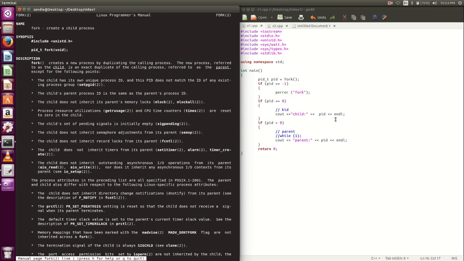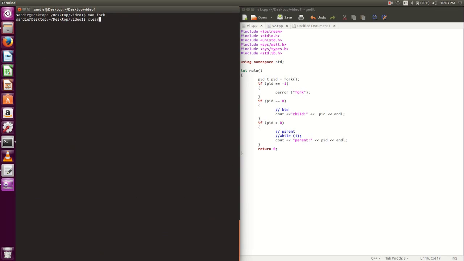I wrote a simple program asking the child process to print out its PID and the parent process to print out the current PID. So let's run the program and see what happens. So the parent prints out the current PID and the child prints out 0.